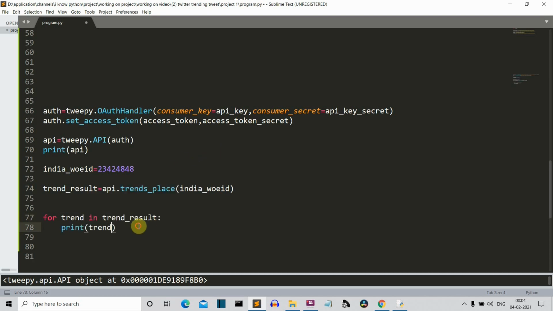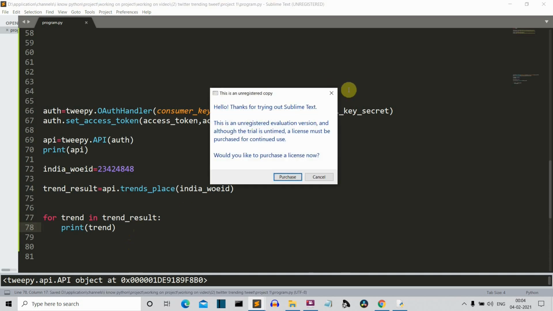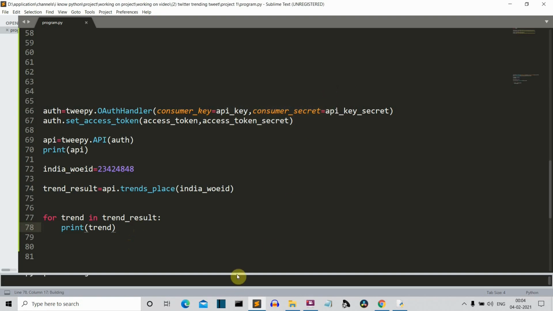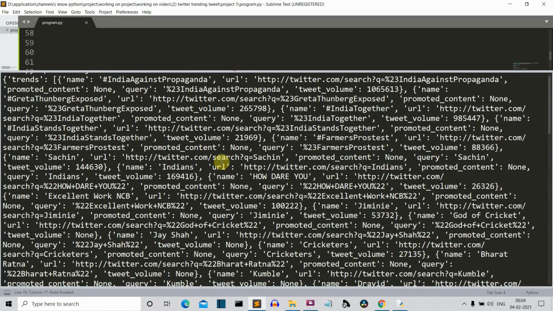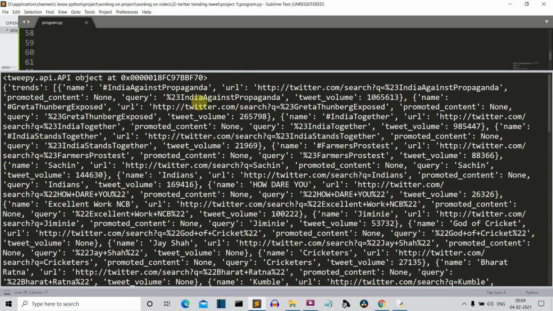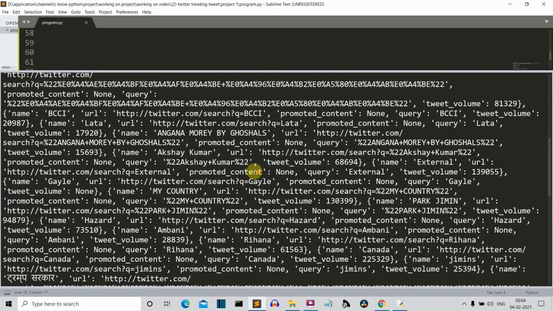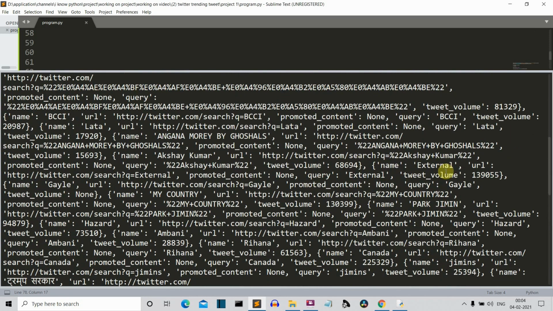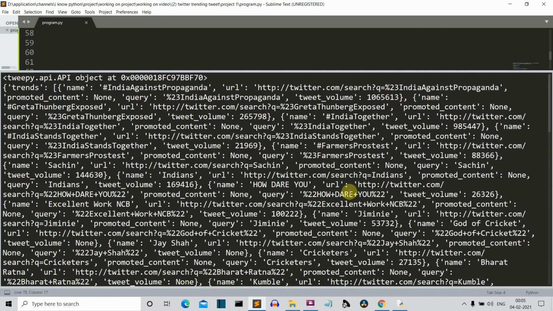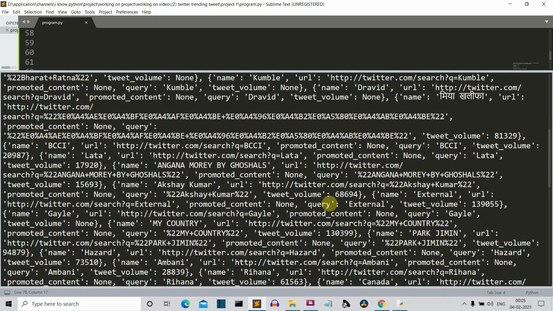First of all, let's see what is happening inside this raw trend result variable. Let me save this and let's run our program. Here you can see that these hashtags are trending, and I'm sorry to show you these hashtags. This is the JSON file which has a lot of data actually, and we are not interested in all of this data. Let's take a look at this one.